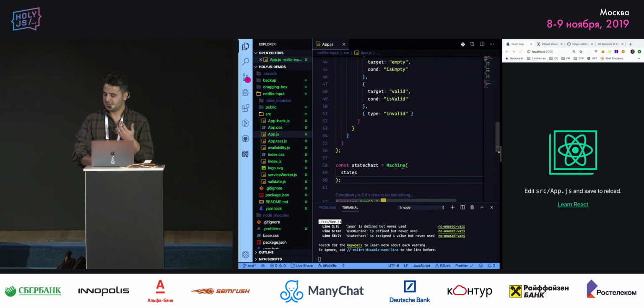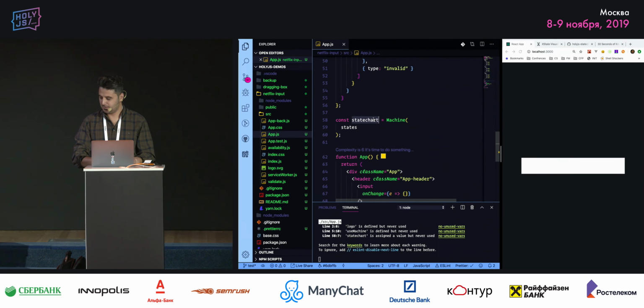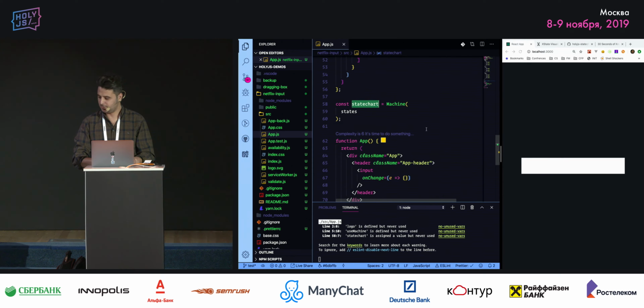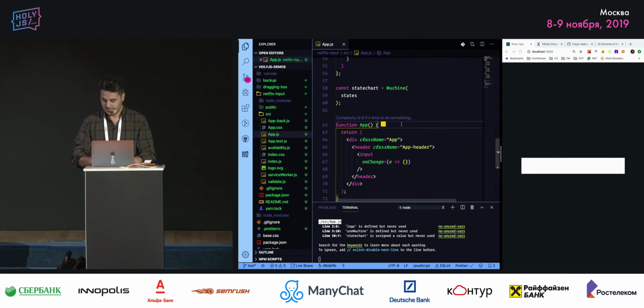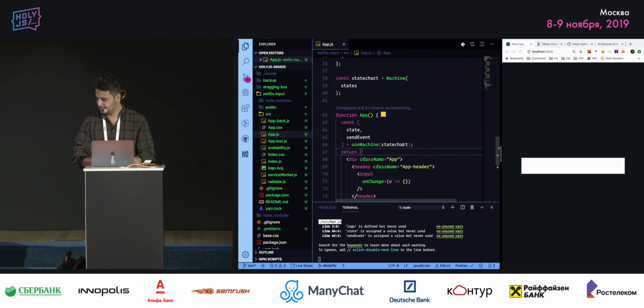We feed the machine factory with the state, which is just a JSON object. And then this will give us an object, which is called a statechart. And it has some convenient methods. And how we can connect it to the React view is using useMachine hook coming from XState React binding. And we give it the statechart. And what it gives you is the current state and a function to be able to send an event so that you make possible transitions.